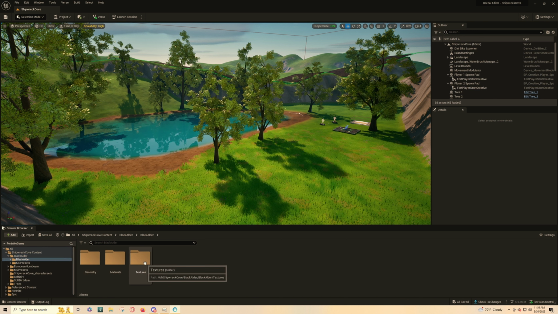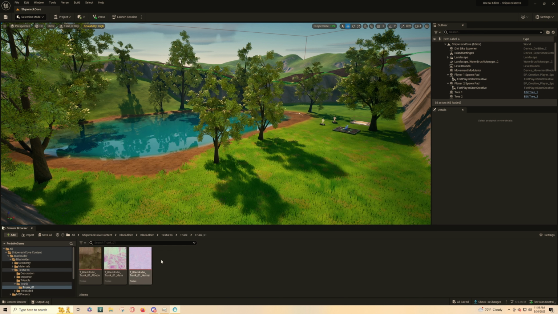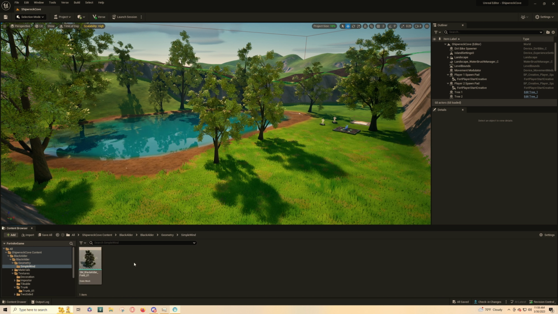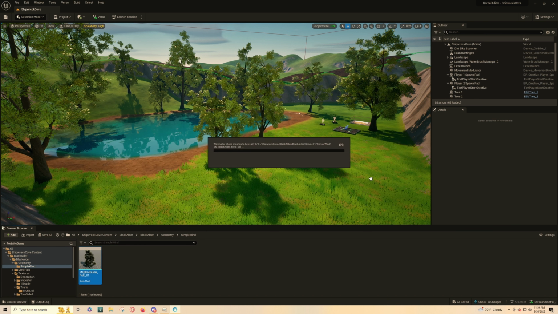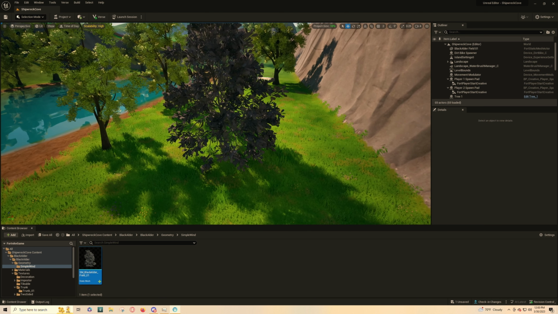We have the materials, we have the textures here, everything: decorations, imposter, the tileable, the trunk, the two-sided, every single one that you'll actually need going forward. So let's go ahead and bring in the Black Alder right here. Bring in this tree, and this will take a second to load in for the first time. Okay, so the Black Alder tree has been loaded in now, and if you notice, it's not quite right whenever it loads in.